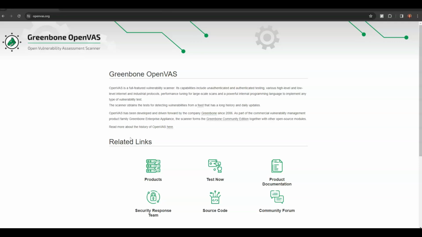Today, I am going to introduce the Open Vulnerability Assessment Scanner, OpenVAS. It is a full-feature vulnerability scanner that has capabilities including options for both unauthenticated and authenticated testing, which, by the way, produces different types of results for us during vulnerability assessment scanning. We also can take a look at various high-level and low-level internet and industrial protocols, performance tuning for large-scale scans, and it features a powerful internal programming language in order to allow implementation of any type of vulnerability test.